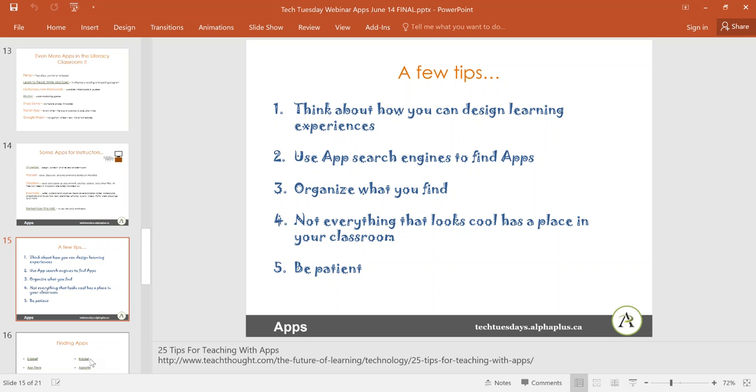Also, as you start working with students with mobile devices using apps, patience is probably your best friend, because things do go wrong. They don't crash that much, but people get lost. Unless you have really dug into the app and understood what is happening in there in terms of the learning, it can get a bit chaotic. So like any learning resource, you need to be patient as you evaluate it and as you introduce it to your students.